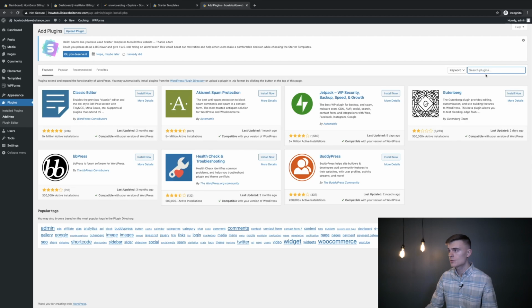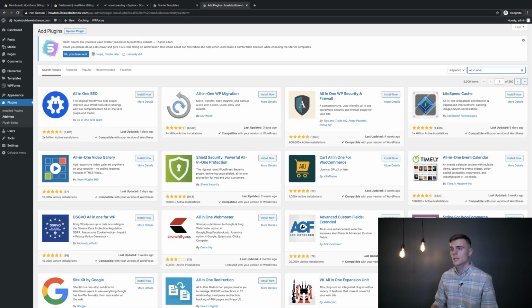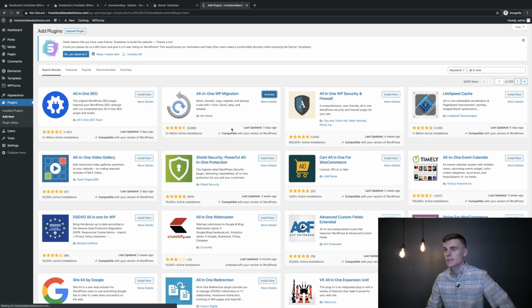So you would go to Add New Plugin, and then you will search for All-in-One. It's actually called All-in-One WordPress Migration. And in order for you to install it, just click Install Now, and it's going to install it onto your WordPress account. Go ahead and activate it.